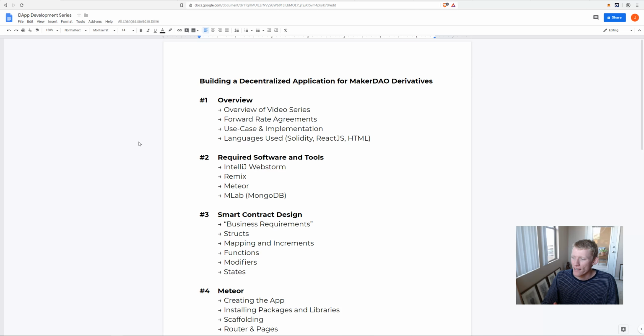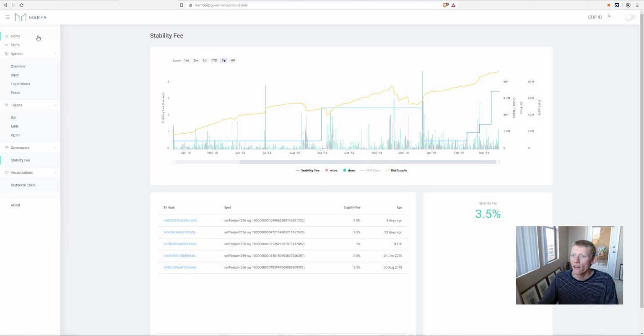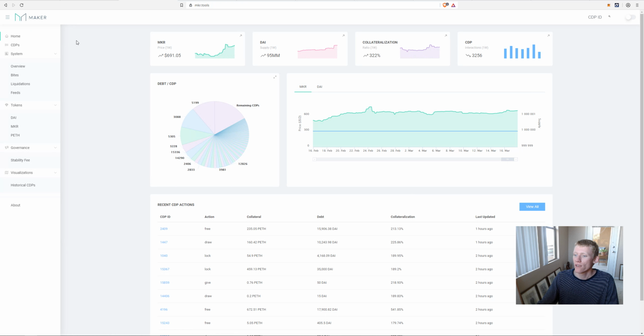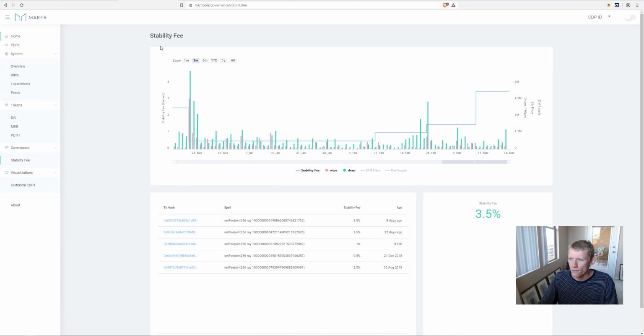And the whole inspiration behind this, I was talking with a developer who works at MakerDAO, and he was telling me that they have this need for interest rate derivatives. And what that essentially means is we can actually go look at the Maker tools. It shows all the information about the price of Maker, the supply of DAI. It's almost over 100 million, which is pretty cool.